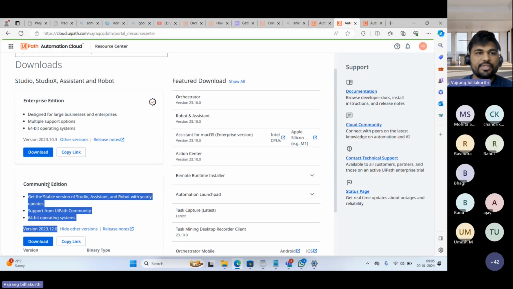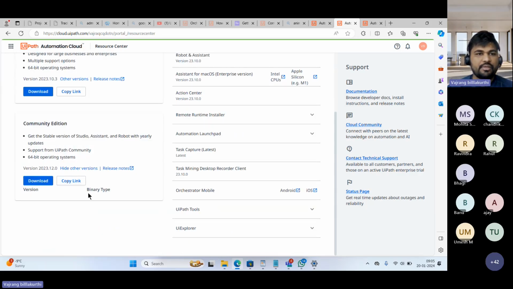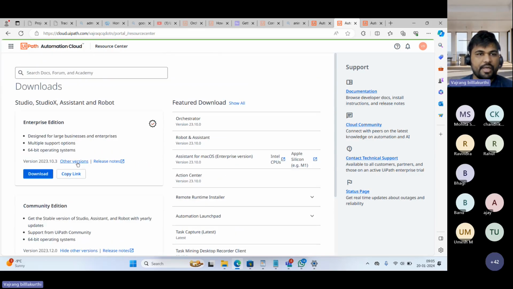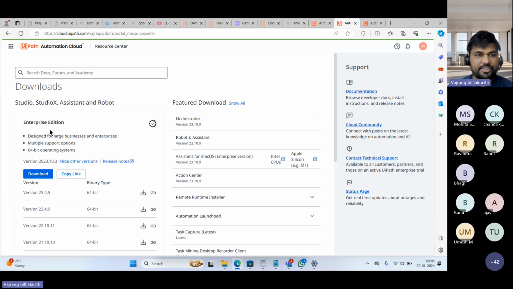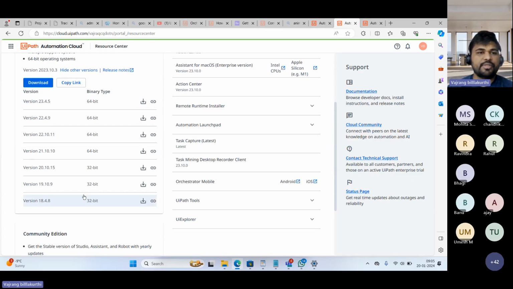So in organizations, we will not install the community version, we will install only the enterprise license. Now, in the community version, we don't have separate other versions. In the enterprise edition, we have multiple other versions. So if there is an automation that was developed in 18, you can install this, and if it's not opening in this particular version, you can directly install this version of Studio and open it and run it. Clear on this? How to install a different version of UiPath Studio?